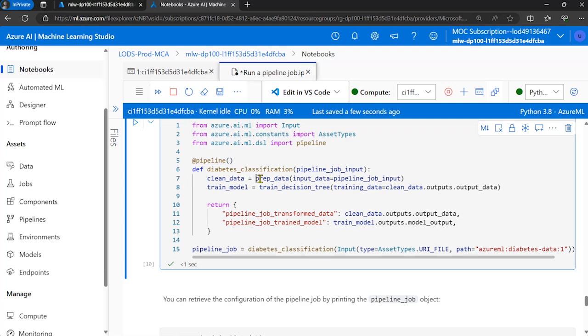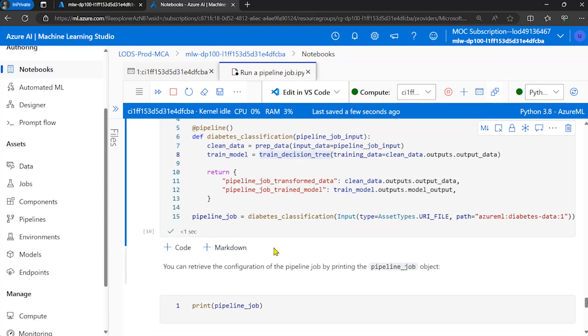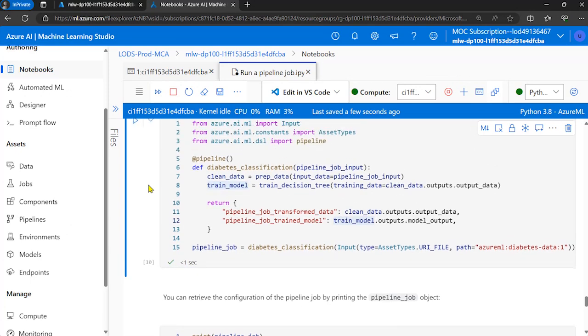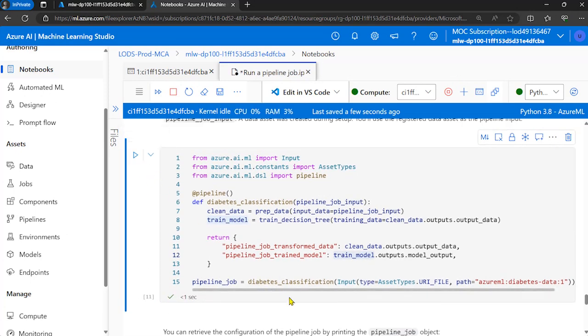I do want to mention that this prep data is going to return clean data. I knew I was forgetting something. If you look at the input for the train decision tree, that clean data is being passed to it as one of the parameters. So this is one of the ways we can have components where the output of one component can be the input of another component. All right, so that's all run. And we're going to return the outputs from these so we can see them later on, and define that job.